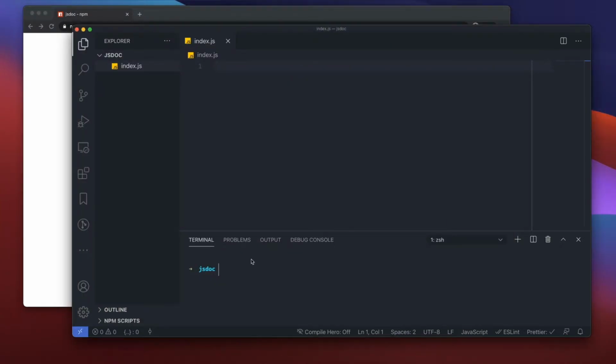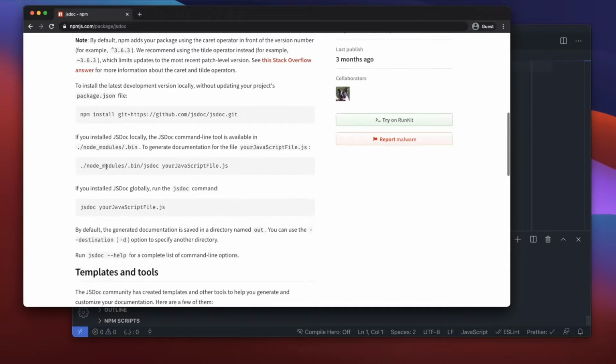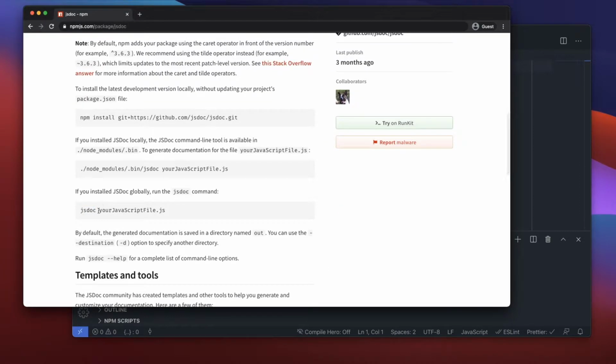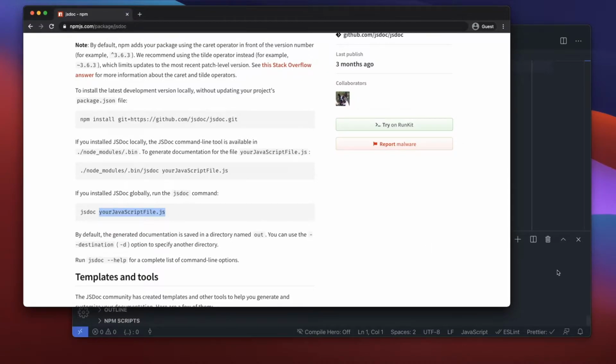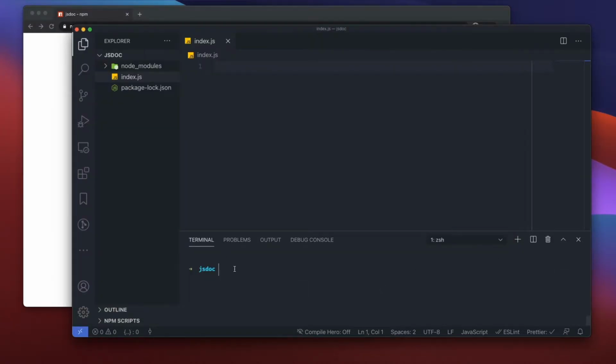So to do that, what we can do is run npm i -D and then JSDoc. This will install it locally in our application. However, when I was doing this and I was running it locally, for some reason or another, it just wasn't working for me. So if I was running the command right now, and if I scroll down a little bit, you can see here JSDoc and then the name of your JavaScript file. That is all you need. It just wasn't working for one reason or another.